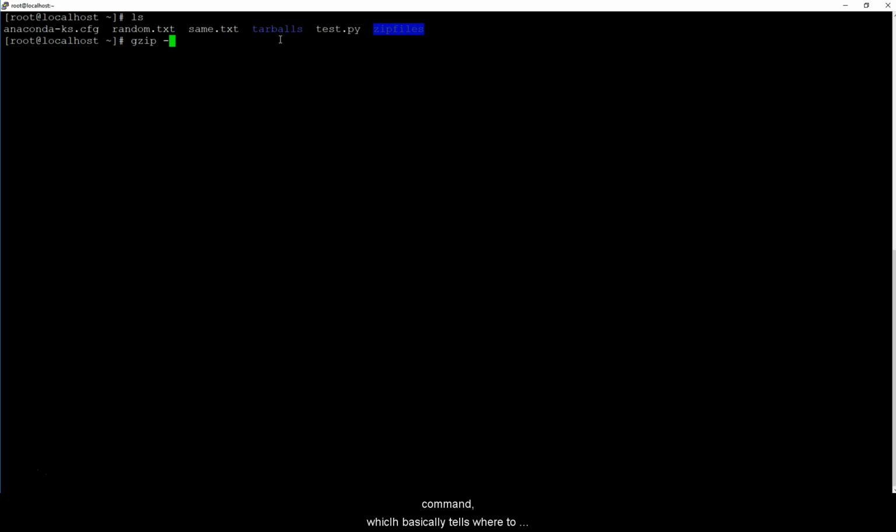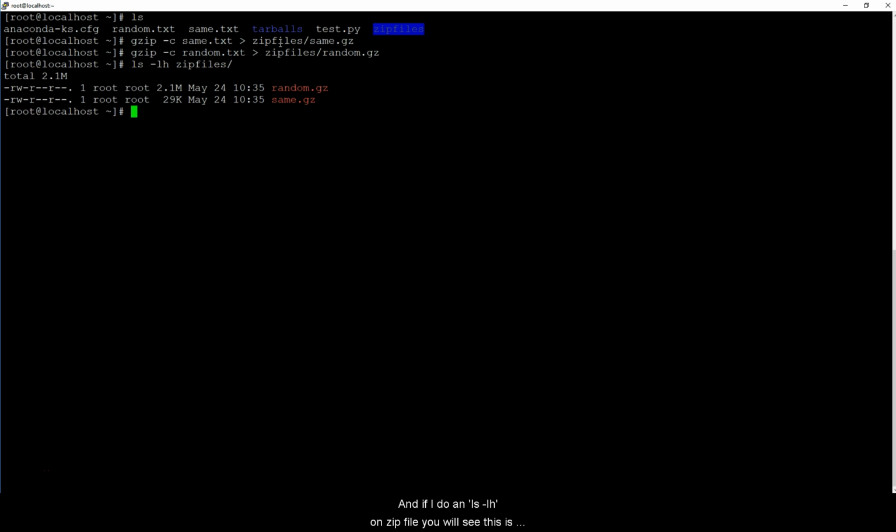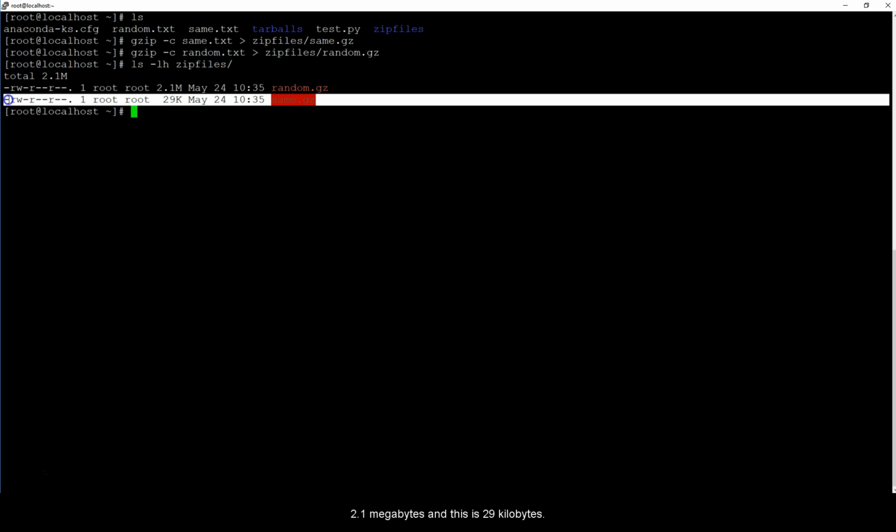So I'm going to use the -c option, which basically tells it where to send the output. I'm going to first do same.txt and put this inside zip files, and name this same.gz. I'm going to do the same thing on random, using the same name over here, and if I do an ls -lh on zip files, you will see this is 2.1 megabytes and this is 29 kilobytes.